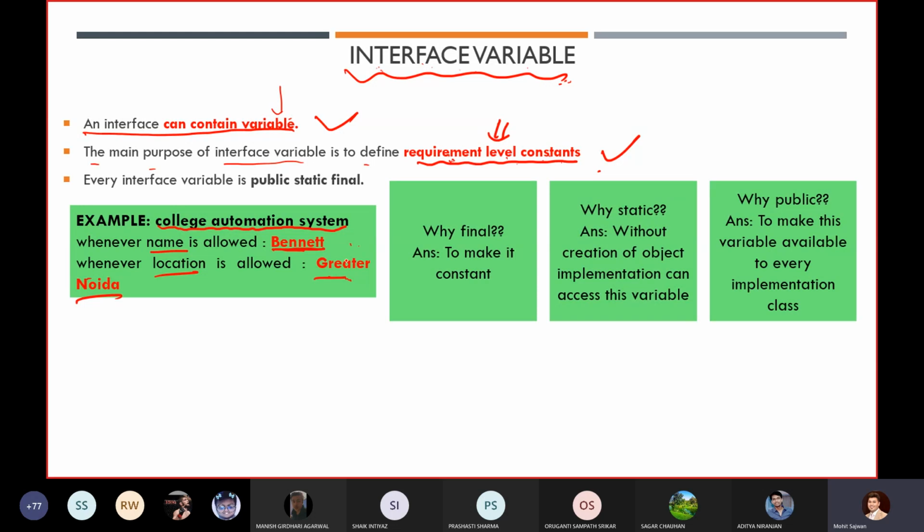So always remember that in an interface, as I told you, whatever methods we define in our interface are public abstract. Similarly, whenever you declare a variable inside your interface, that variable automatically becomes a public final static variable. You can call it your public final static variable.